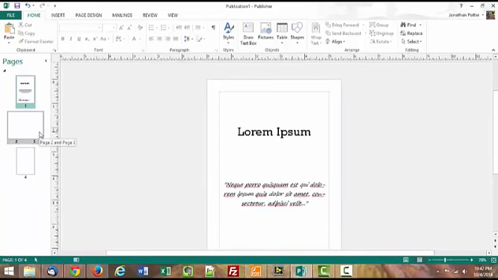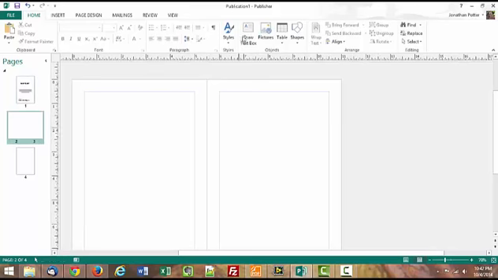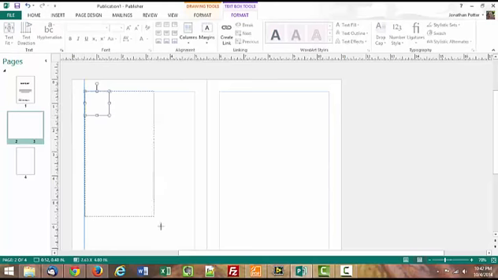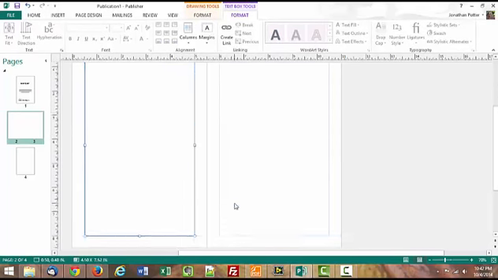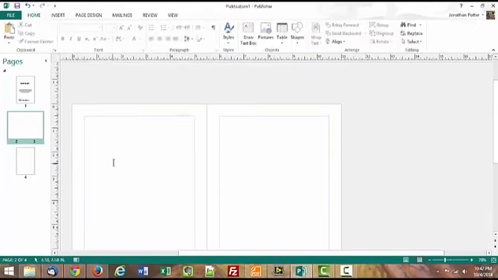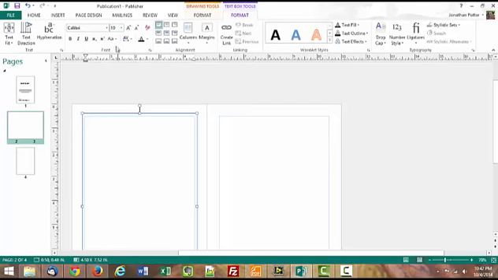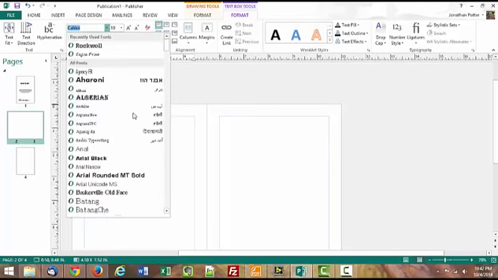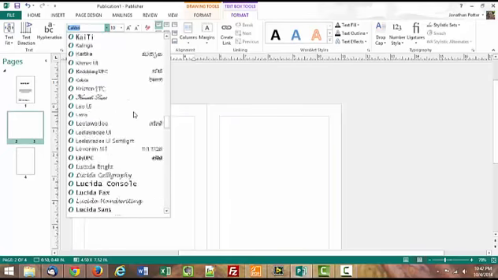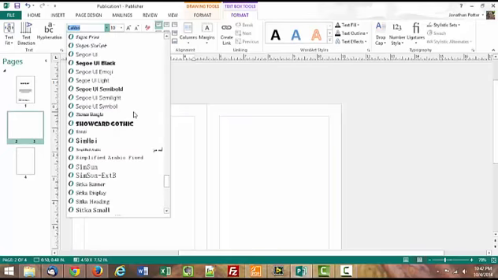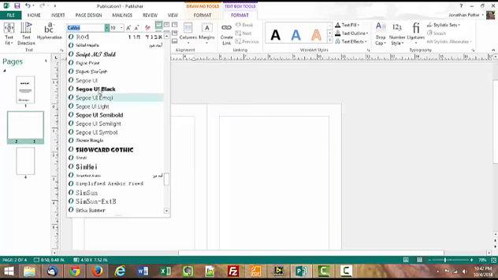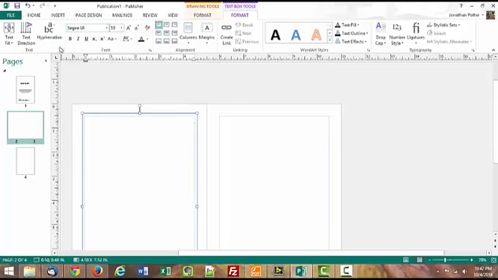And then we're going to go into the front of the book, and we're not going to do anything with the foreword or anything, so let's go ahead and start with our text. So I'm going to go ahead and draw a text box here. I'm going to go ahead and format this. Let's see, what do we have? This one is a pretty good one. Let's make it a nice 11-point font.